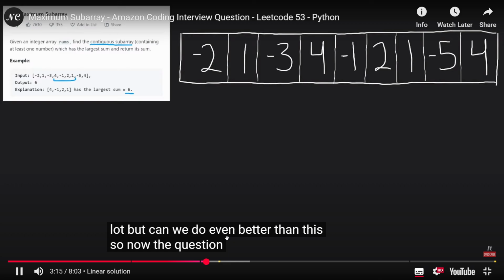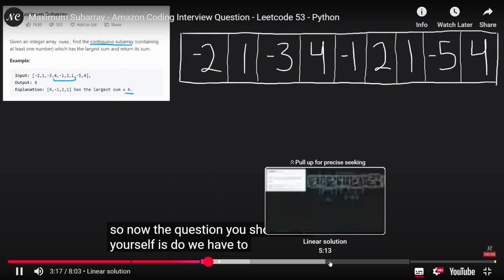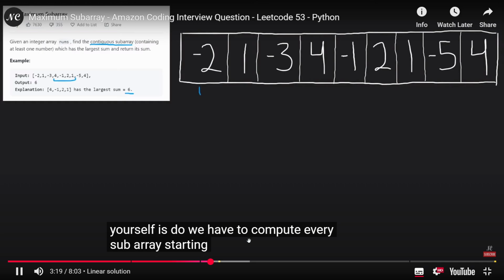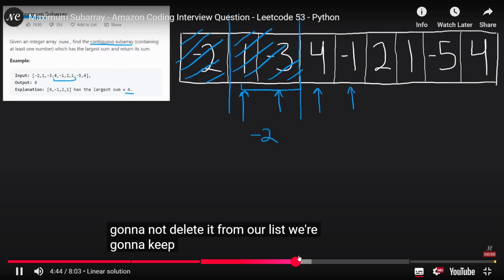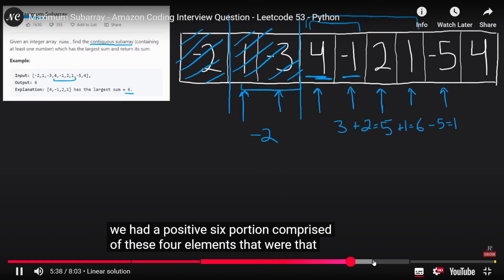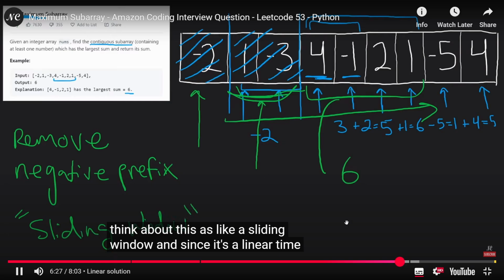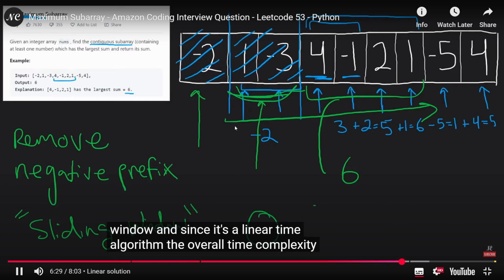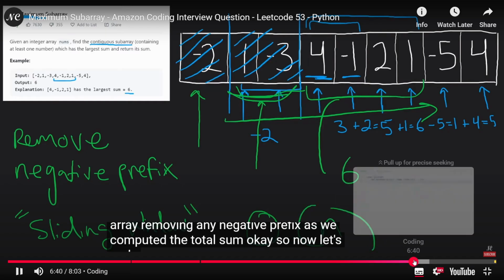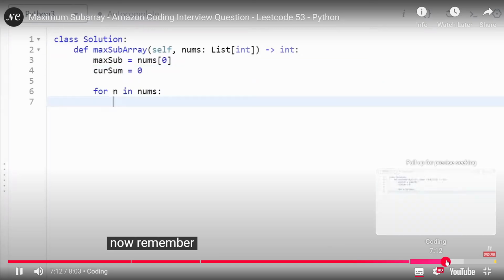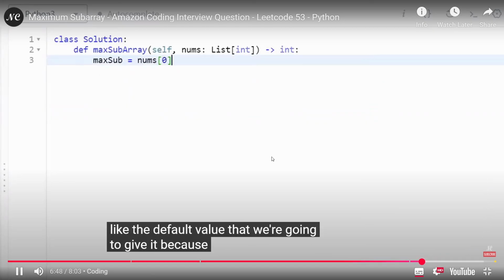So now the question you should ask yourself is, do we have to compute every subarray starting at every index? With this linear time algorithm, the overall time complexity is big O of n. We didn't need any extra space as we compute it along the way. So if we reset it back to zero, we can keep going.